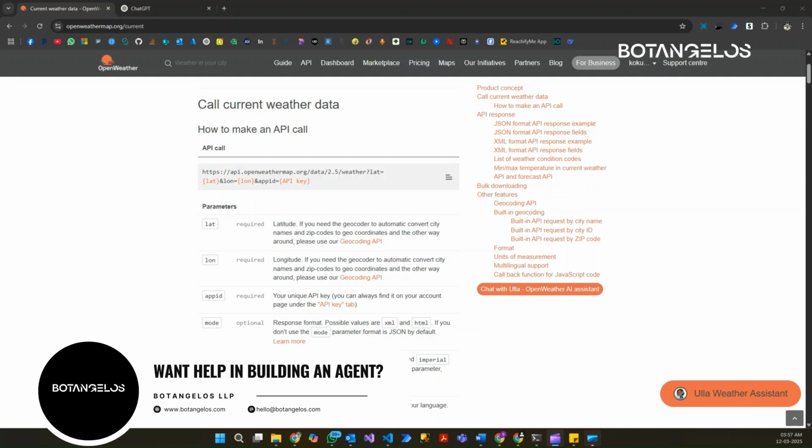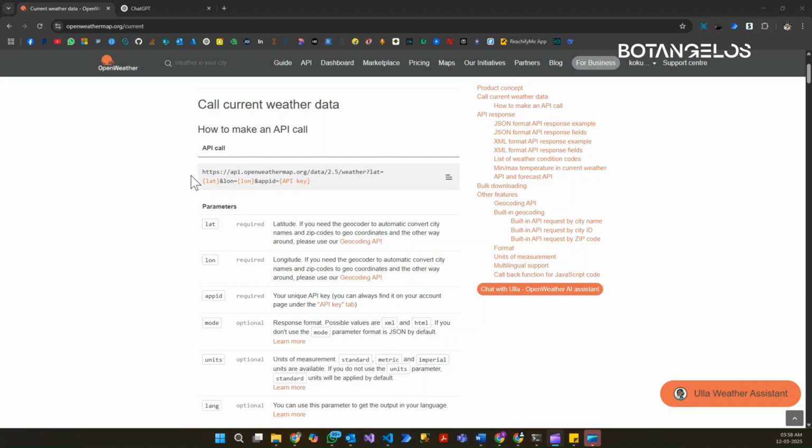Now for the integration of this API into Azure AI agents, we need to convert this to the OpenAPI version 3 JSON template. So let me try to take help from ChatGPT to convert this API into an OpenAPI version 3 template. So let me copy it.